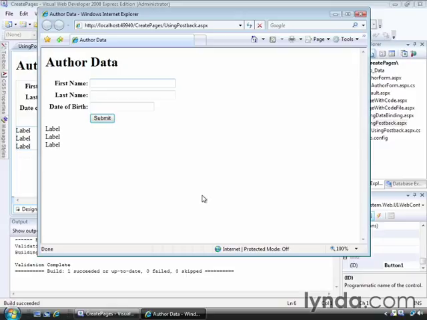I'll click into the first name control and type David, the last name, Jones, and I'll pass in a string which is a valid date of 5/1/1960. I'll click the Submit button, and you'll see that the page is sent to the server and then returned to the browser, and the label control text properties are reset to the values that the user typed in.